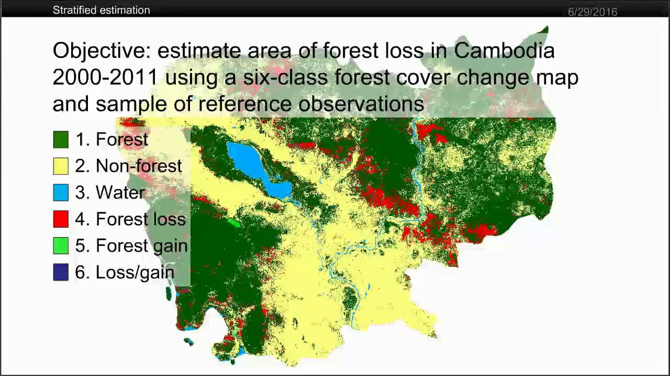And as I said before, this is very important. I can't simply count the red pixels. We have a red pixel here, for example. We don't know if that's actually forest loss. We know that the map says it is, but we don't know if it's forest loss in reality. We do not know that. Therefore, we can't just count the pixels on the map.